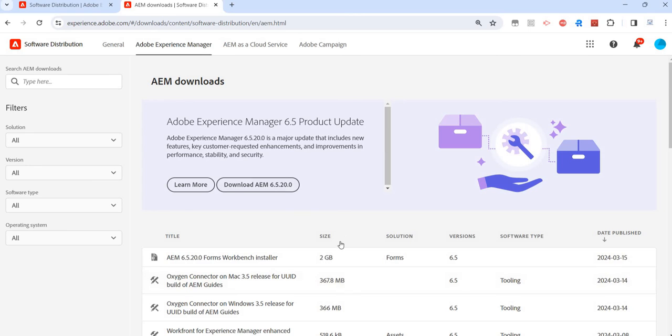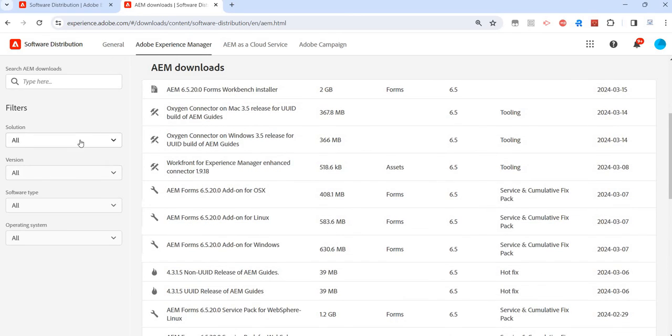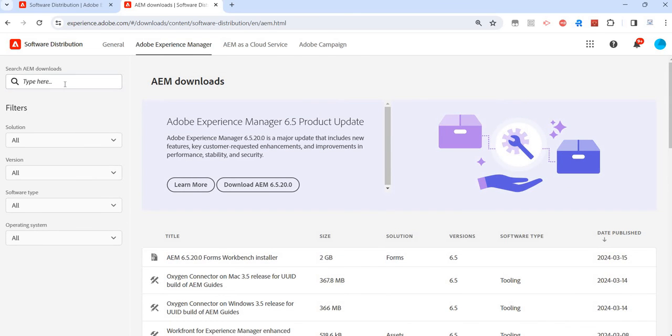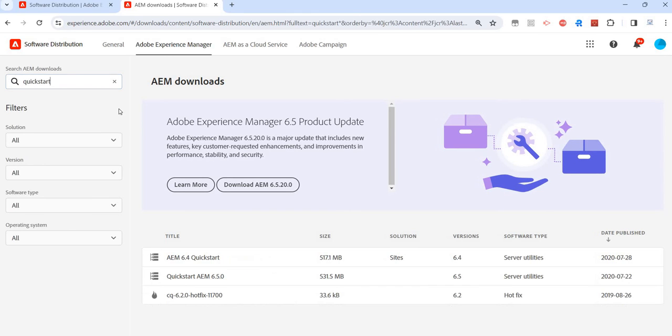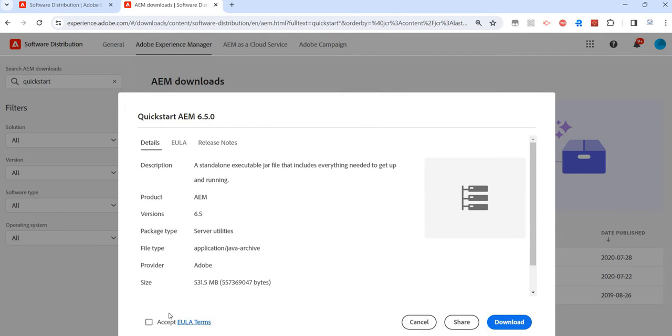The easy way would be, there are so many softwares, right? There are multiple solutions. The easy way would be to just search for the QuickStart keyword, and then you will get the result. Okay, we have 6.4, which is an older version. QuickStart, this is the new version. Just click on it, and then just accept it and download it. This software will be downloaded.